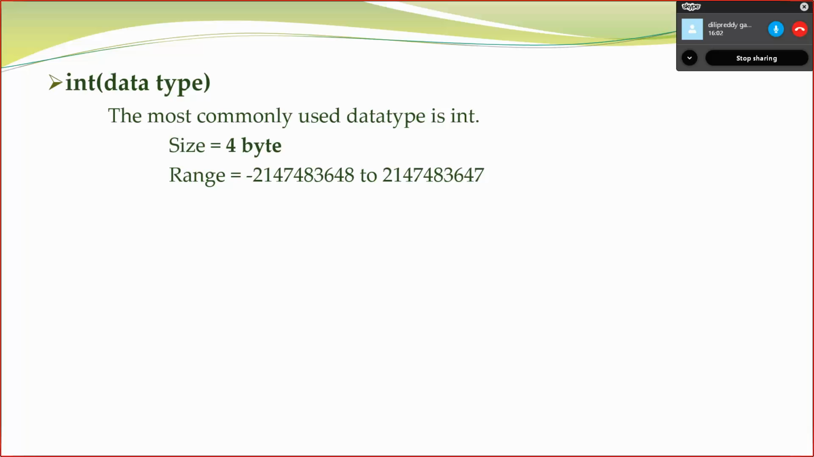This is important, that's why I'm telling you. The 4 byte. So the range is very high. You can see minus 2147483648 to plus 2147483647. So it's a high range we have, and the size is 4 bytes.